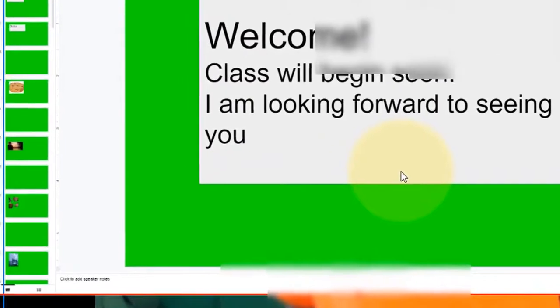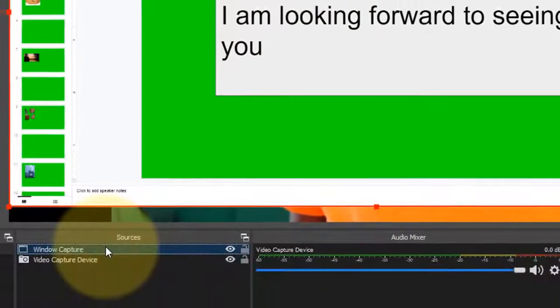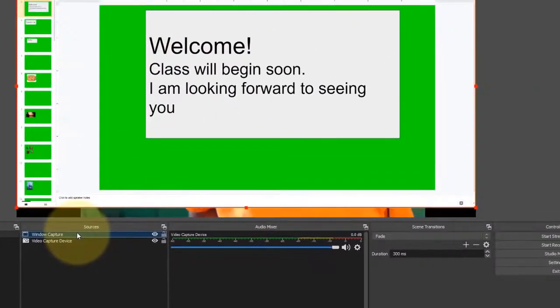And what a lot of people do, and what I was doing before, was hitting present to show my slides. But I like leaving my slides in edit view so I could see which slide is coming next, and I could easily jump around. So the way around that would be to crop out just the part you want the student to see. So I'm going to click on window capture, and on my Windows PC keyboard, I'm going to hold Alt. I believe if you're on a Mac, it's going to be Option.